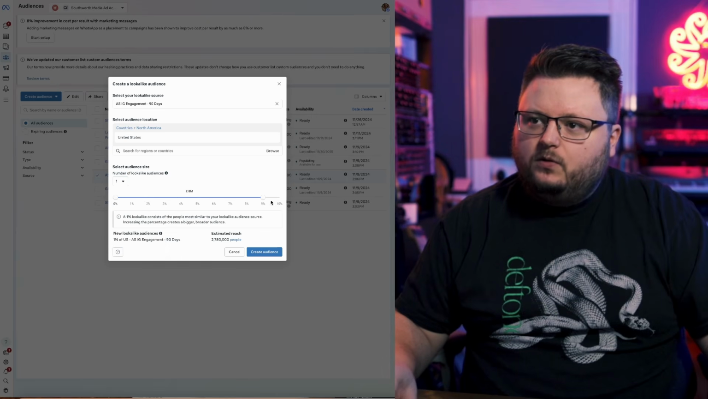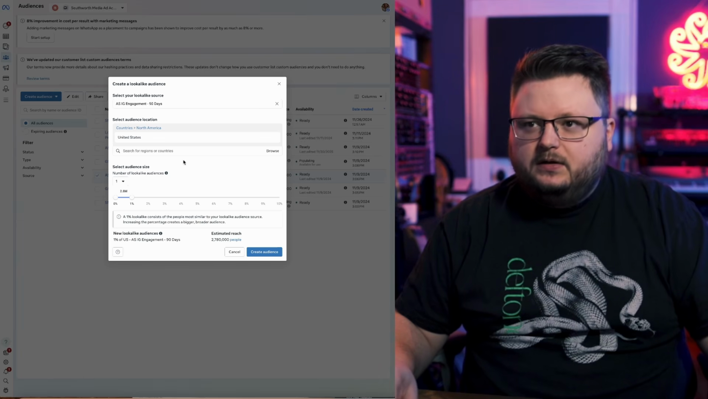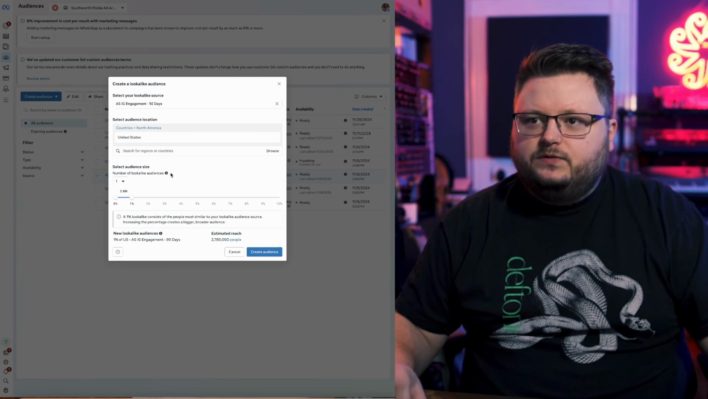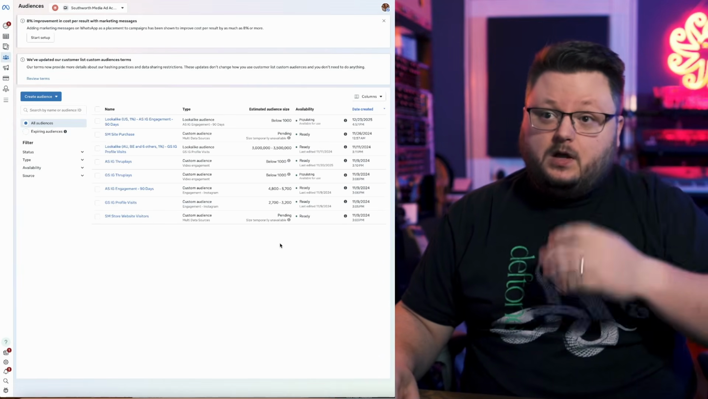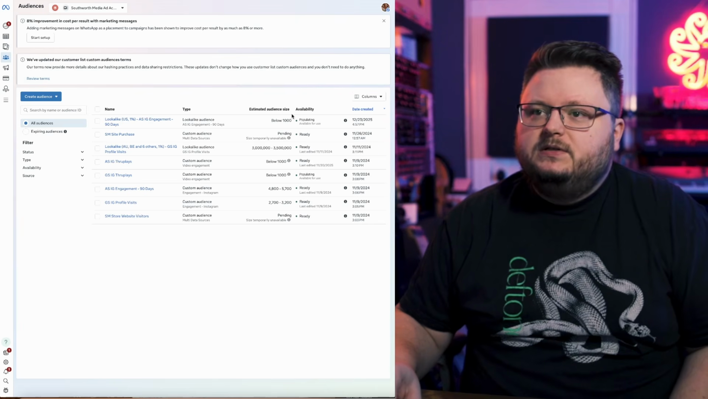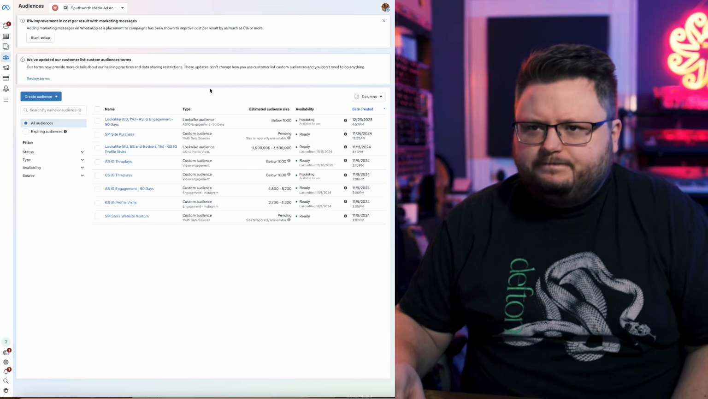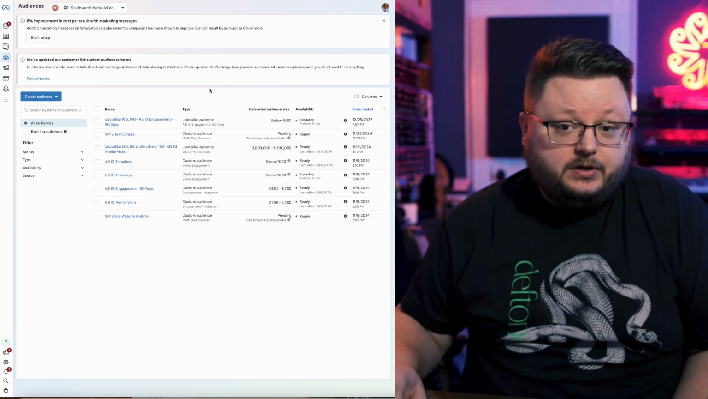You can also make wider spread. So if you want a less accurate lookalike, but that has a bigger population. Most of the time I'm just doing 1%. And then you enter all your countries in and click create. And now we're going to have a lookalike audience of that Instagram engagement audience. And it'll take a couple days to populate, but once it is, it'll have an audience size just like anything else. And that's how you actually make your lookalike and what it actually is.